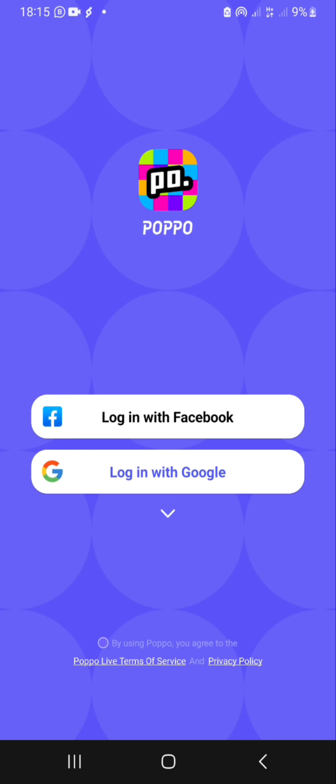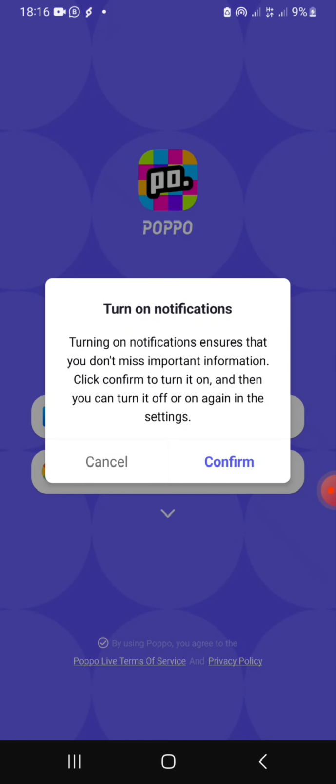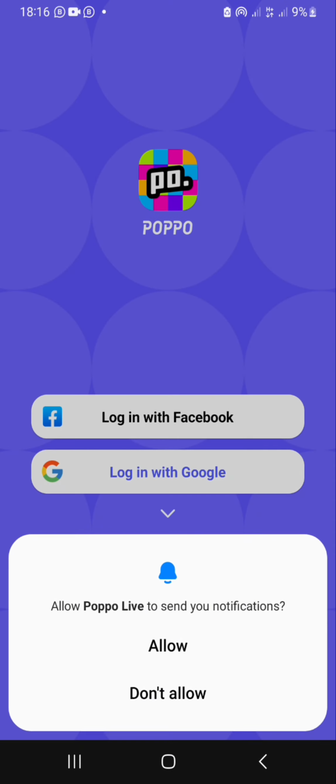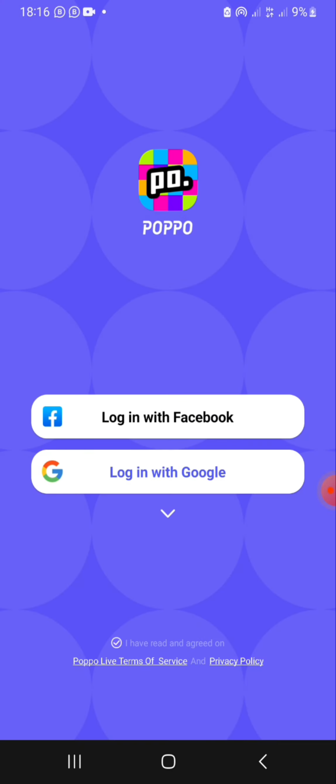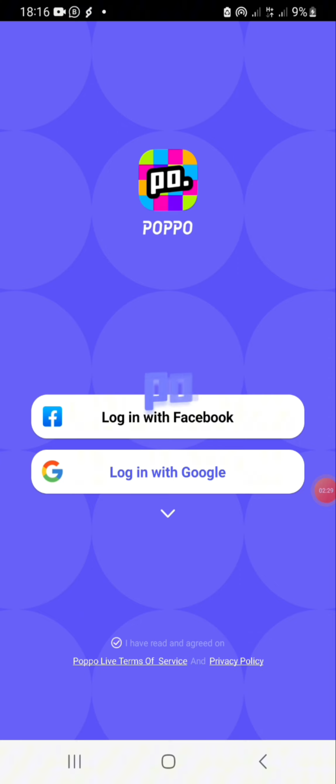It's loading. Okay, so when this window opens up, check at the bottom where it reads, by using Poppo you agree to. Click there so that you tick that. Okay, so when there's a tick, now you log in with Google. Turn on notifications, which ensures that you don't miss important information. Click confirm, then click allow. Then click login with Google. So it's loading.